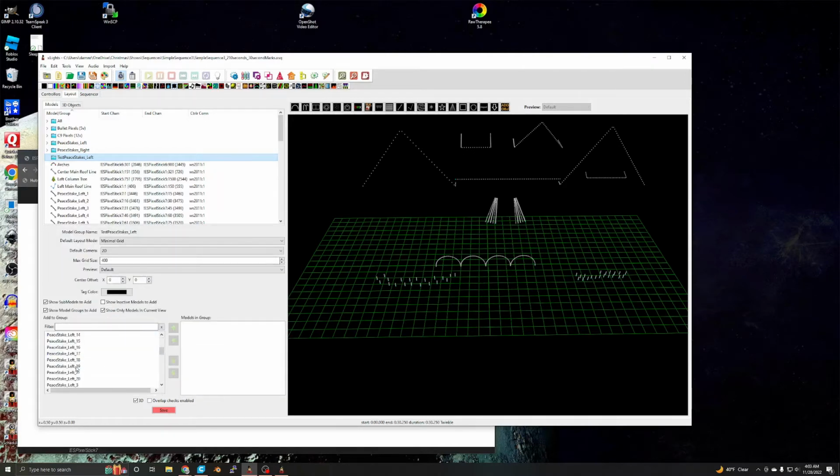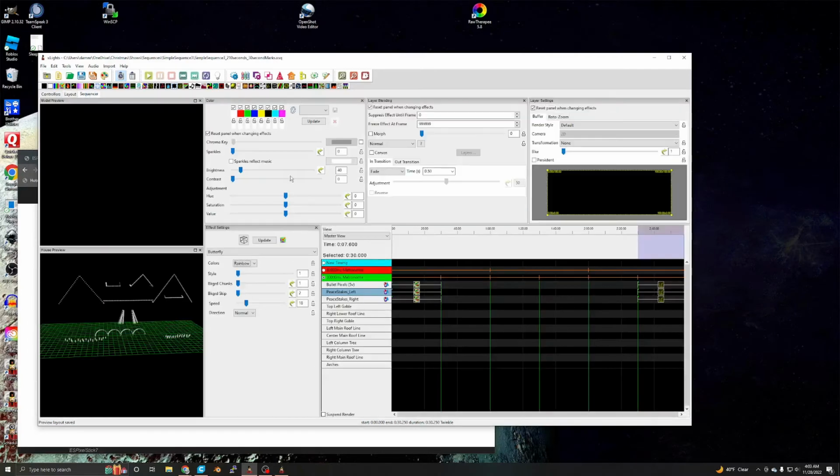And so I'll grab my P6 lefts. It's going to show anything here on the left that is not already in this group. There. So they're all in it. And I'm going to click save. So now when I go back to my sequencer, of course it doesn't show up. I don't see test P6 left.